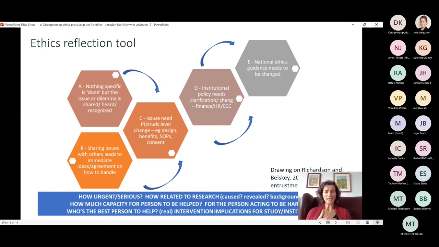And I won't go through this slide in detail, but basically what this tool helped us work out is whether nothing really can be done, but helped us just be at greater peace with that situation in that context. So that's A in that hexagon box there, or whether we needed to actually immediately change what everybody was doing. B, C, it might be that we needed to change something about how the design of the study was being run, types of benefits that were being given to participants, how consent was being run, that's C.